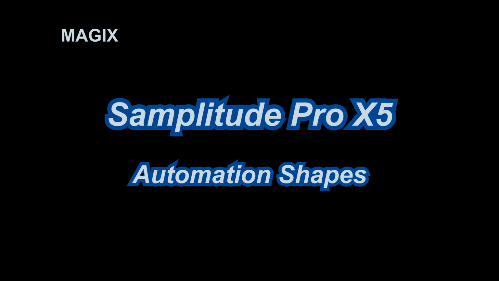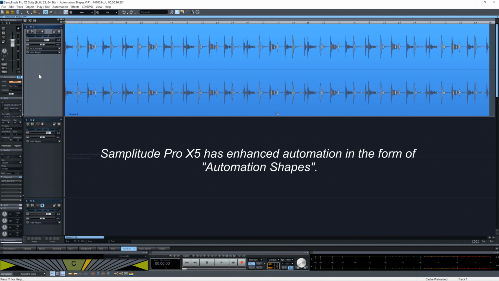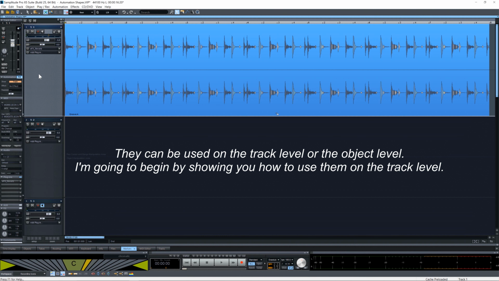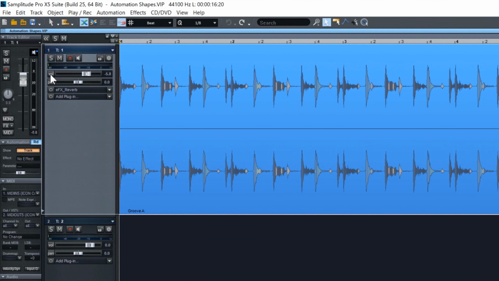Samplitude Pro X5 has enhanced automation in the form of automation shapes. They can be used on the track level or the object level. I'm going to begin by showing you how to use them on the track level. So I'm going to left click where it says Vol to turn on volume automation.